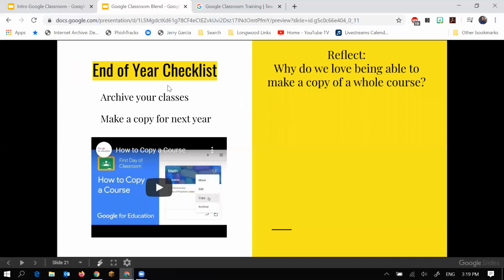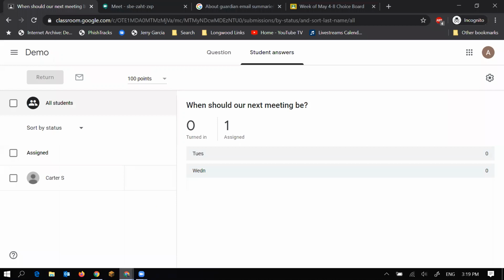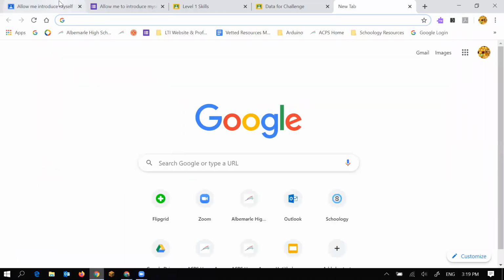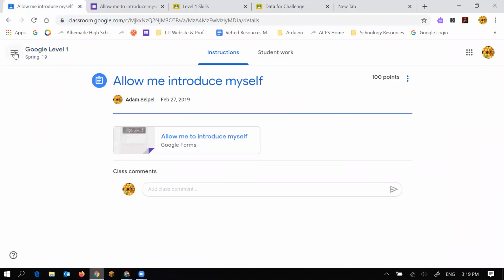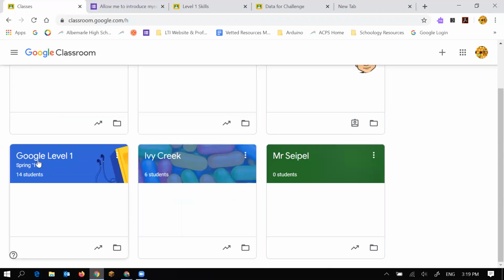One of the final things to talk about is end of year. We're all pretty close to the end of the year right now. So let me show you how easy it is to transition and get ready for the 2021 school year. All right, so in here, I have my class, Google Level 1. In the top right-hand corner, you can see that we have these 3 dots. It's a little hard to see on this particular card, but know that it's there.